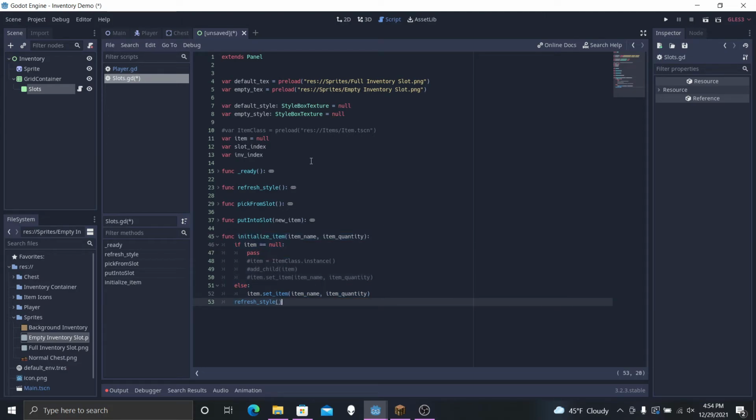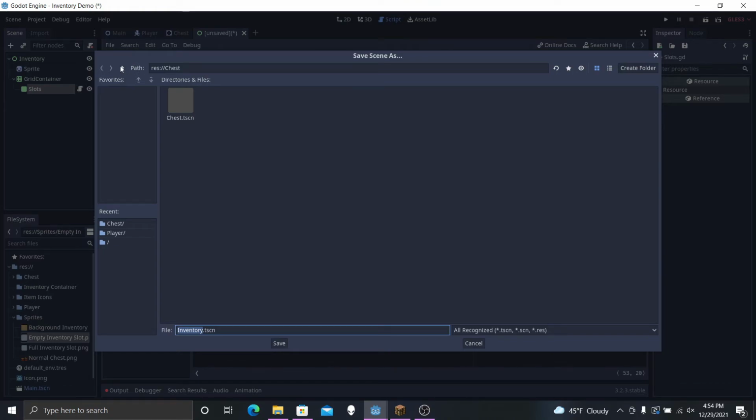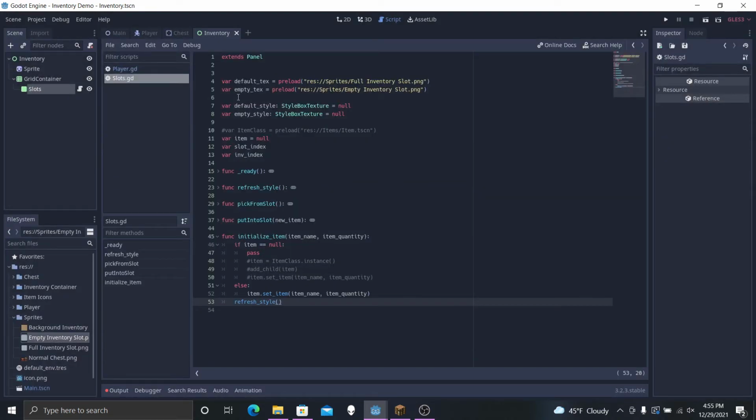So now we're going to save it, and we're going to save the scene as well. We have main item inventory container. We're going to put it in inventory container scene. So we're going to save that there.